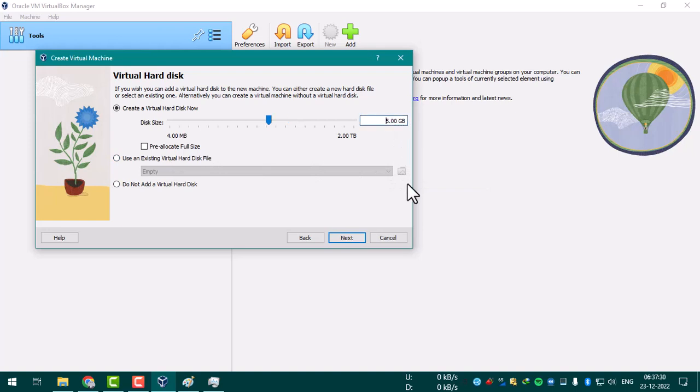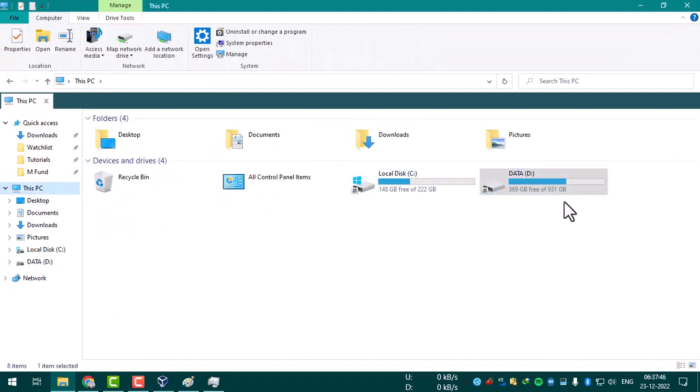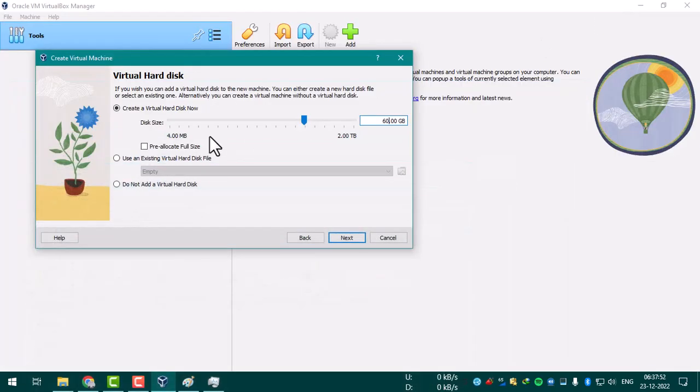It's recommended to give at least 50 or 60 gigabytes for Linux operating systems and 100 or 150 gigabytes for Windows virtual machines. I'm going to give it 60 gigabytes. It's showing 2 terabytes, but I actually only have 1 terabyte of SSDs. That's a glitch in the VirtualBox, I think, but it shouldn't matter.